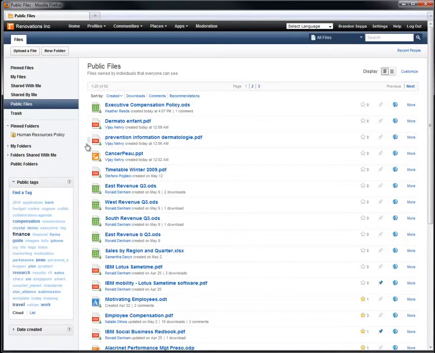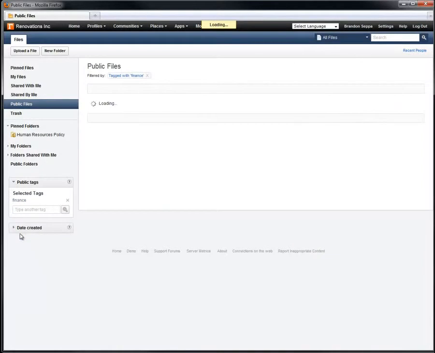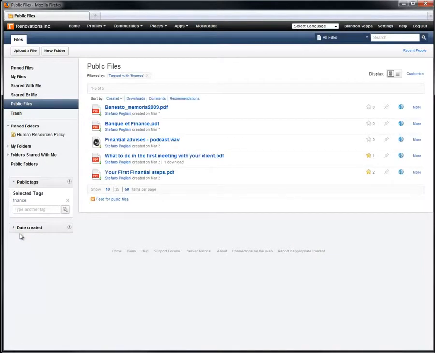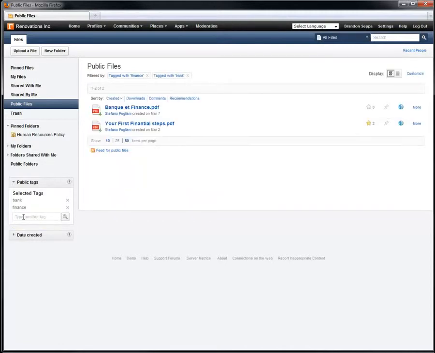I can easily subset the total list of public files by using the public tags tag cloud. With a click on Finance, for example, I can subset the total with only those documents tagged by an author or collaborator with the keyword Finance. I can further subset the list by entering other keywords, such as bank. Now we're seeing only publicly available files tagged with both Finance and bank.